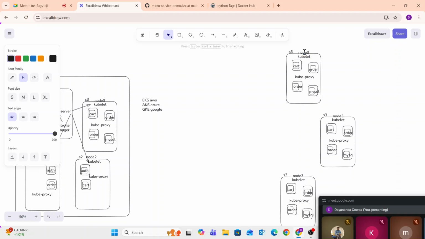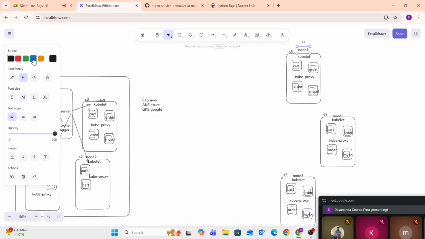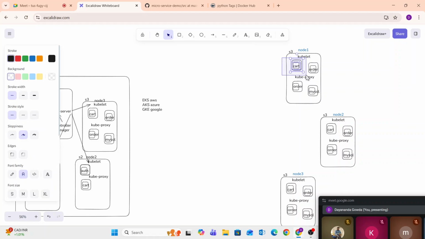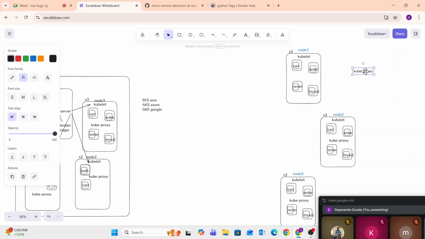This is node 1, node 2, and node 3. We are running our application here, and the traffic should come here. We have to redirect the traffic to these pods, where my application logic is running. How is traffic entering my cluster? I'll remove the kubelet and kubeproxy and all of these components.